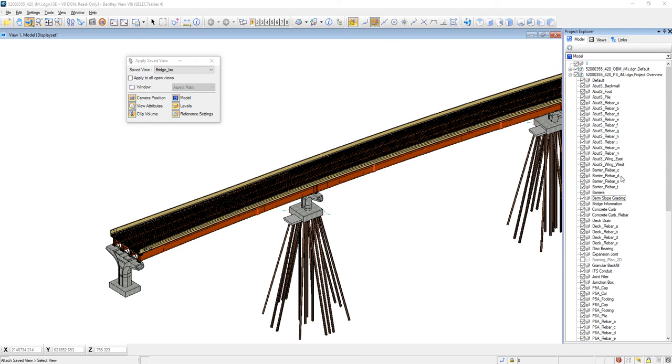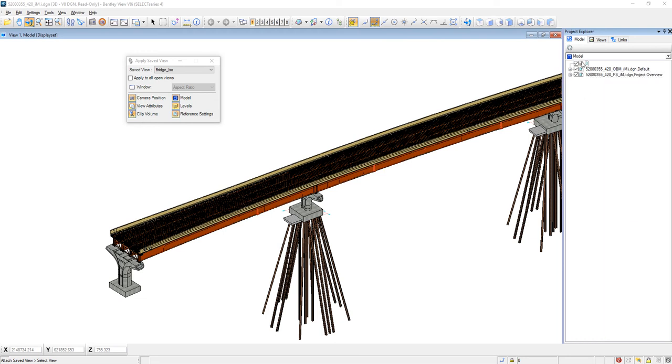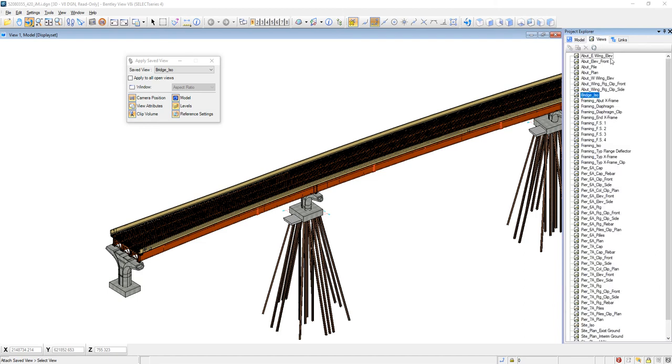So that's the level structure that we use to set up the model. And really that's everything that you need to know within the Model tab. The next tab we're going to take a look at is the Views tab.